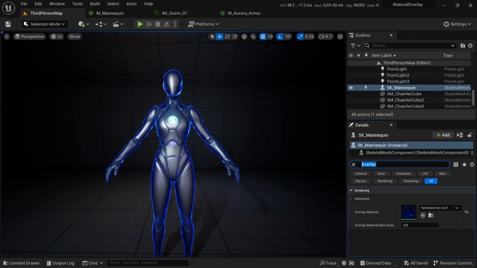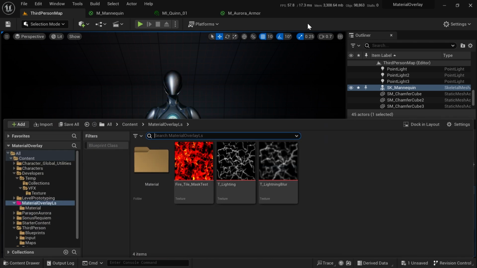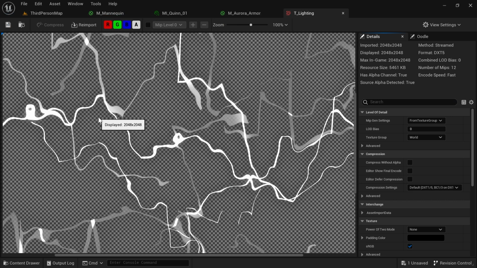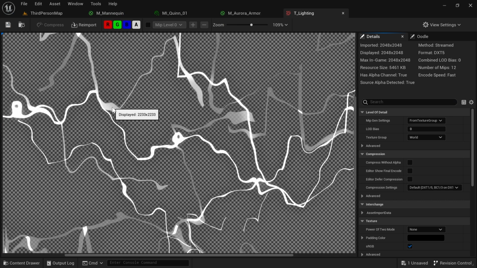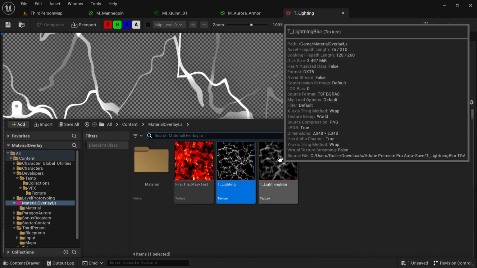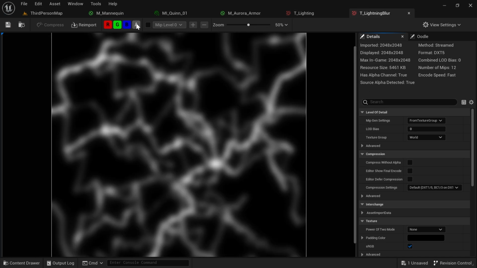So let's start. Let's make a new material folder and we already here have three textures. This one is just noise. This one is a lightning that is not the greatest quality. You see the really thick lines, but you're not gonna notice because we're gonna be distorting it, we're gonna be multiplying it. So you won't be able to notice. And the last one is just a blurred version of the previous lightning.